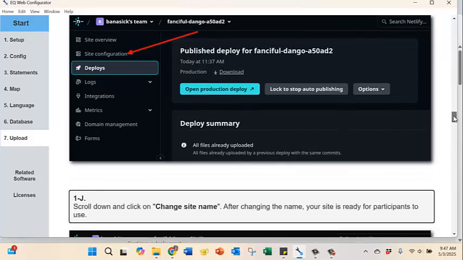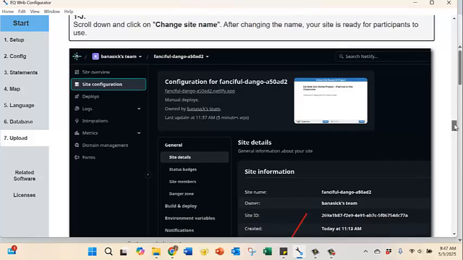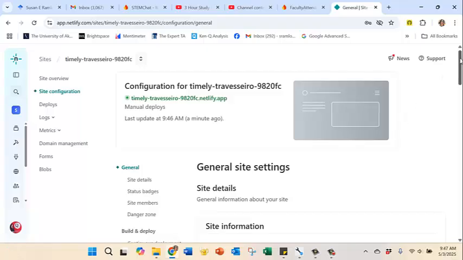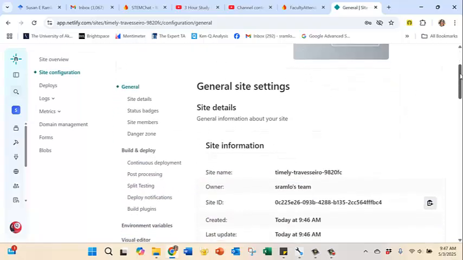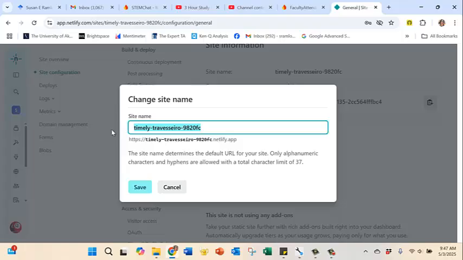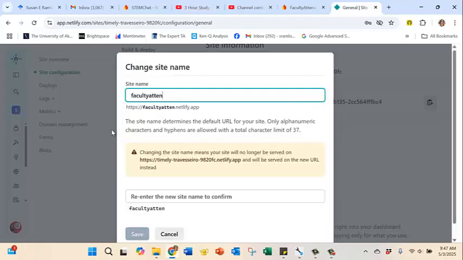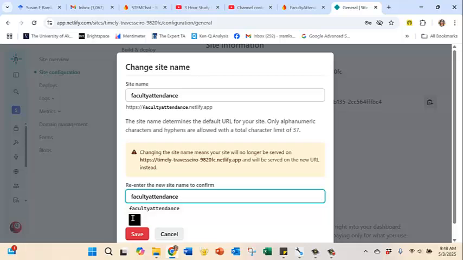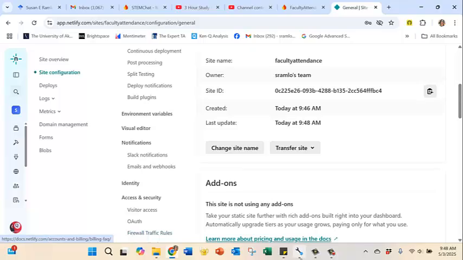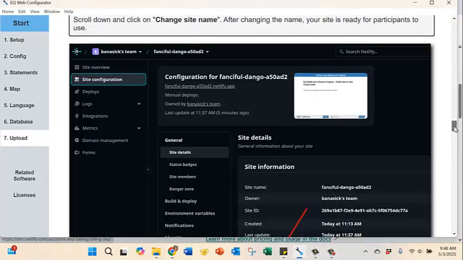So I've done that. I'm going to scroll down and change my site name, because as I mentioned, it's just a goofy name. So change site name. I'm not going to use their goofy name. I'm going to call it faculty attendance. And then they want me to re-enter it, and I just copy and paste it. And then save. And then we need to see if there's anything else we need to do.